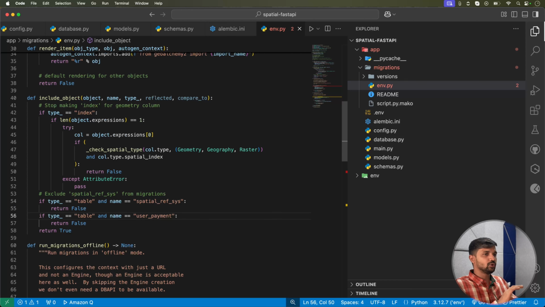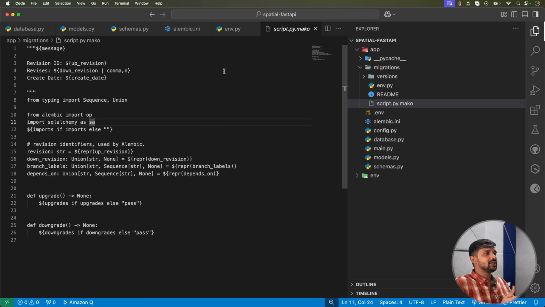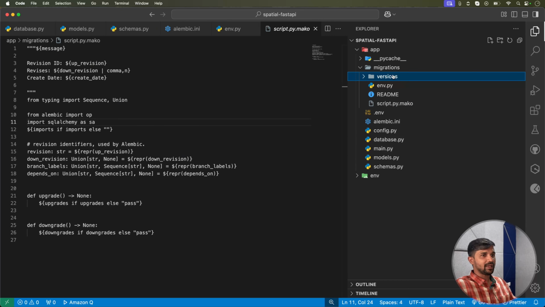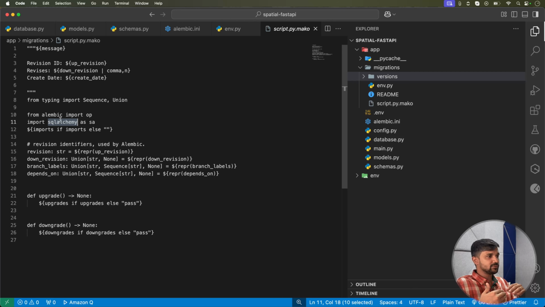Now one last thing that I want to do is make a change in this script.py.mako file. And what is this? If you don't do it right now, you will see that once your migrations are done, you will face an issue saying GeoAlchemy not found. That is because whenever migrations happen, it actually creates Python functions. So for example, you can see SQLAlchemy is imported in this file, which means everything related to SQLAlchemy will work in migrations. And that's why we simply import GeoAlchemy. That's all. There is nothing else that we have to change.